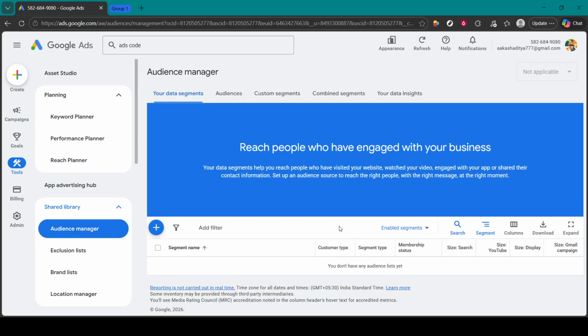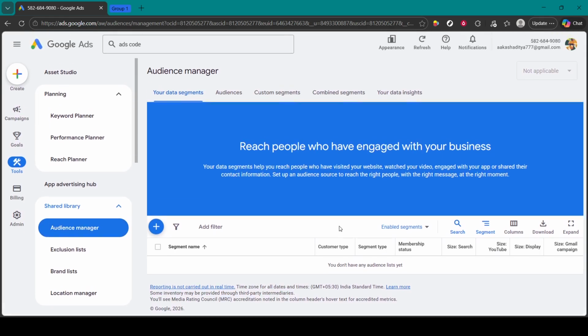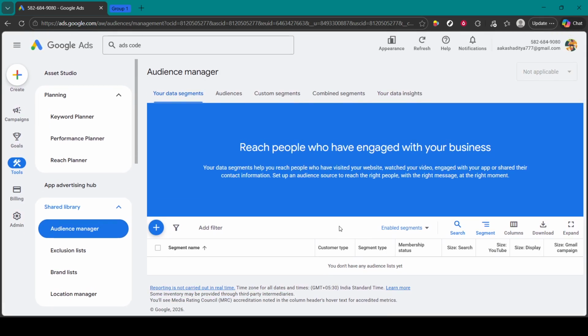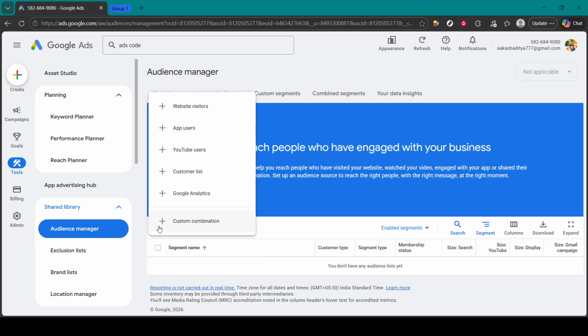This is where all your audience segments live, including remarketing lists, custom segments, and your customer match lists. Think of this as your central hub for who you want to reach. If you're managing multiple brands or markets, it helps to use clear naming conventions here so your lists are easy to recognize later. Inside Audience Manager, click the plus button to create a new audience. Choose Customer List, then select the option to upload the file manually.